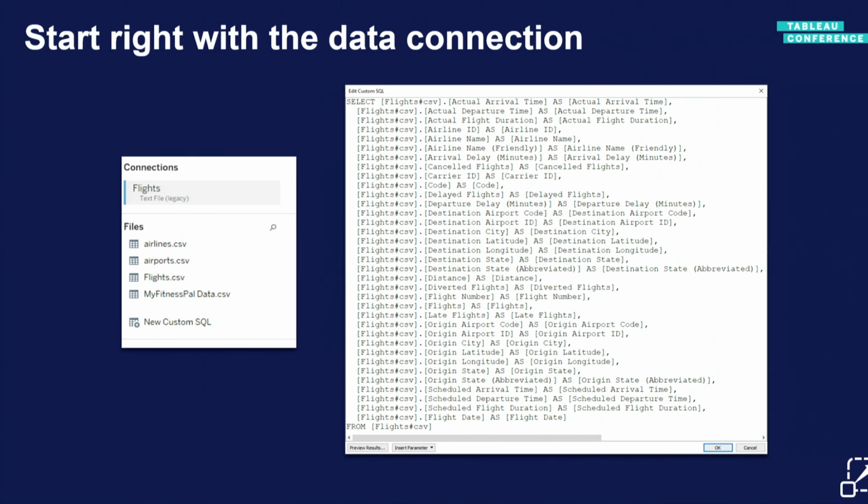Now, connecting to data correctly is something that's always going to be important when creating a dashboard that's going to be able to scale and be performant. I'm sure you all know about live connection and extract, so I just want to take a moment to talk about custom SQL connections.